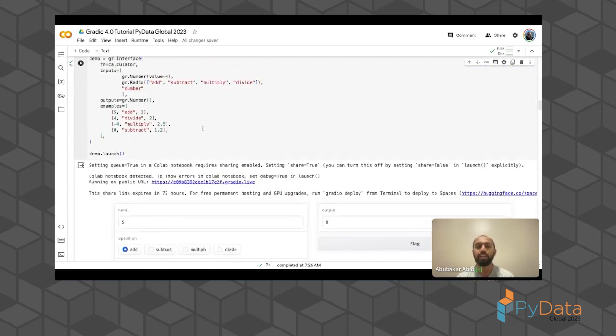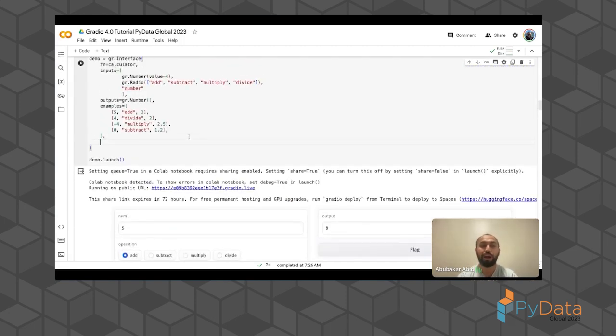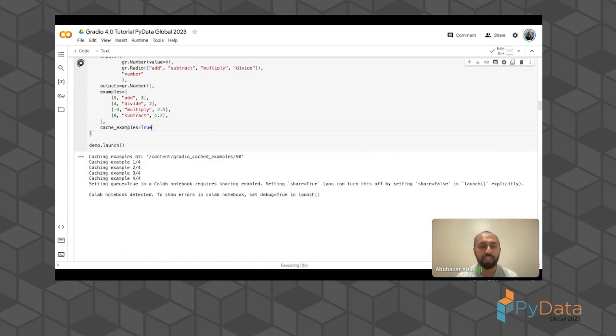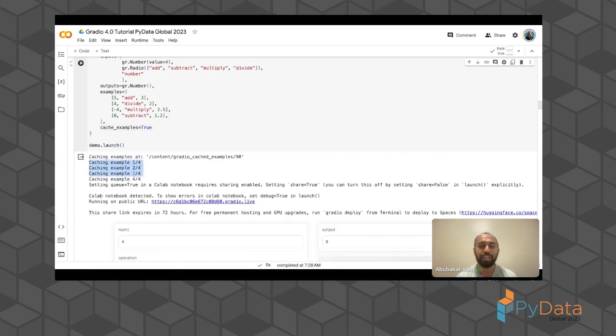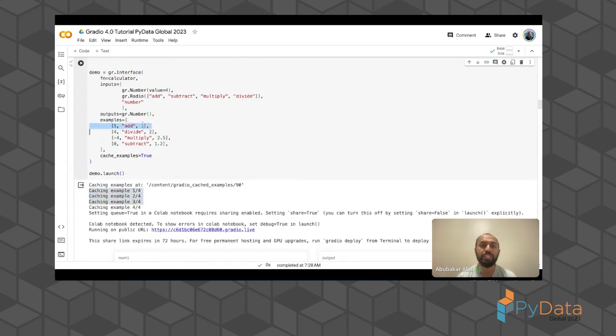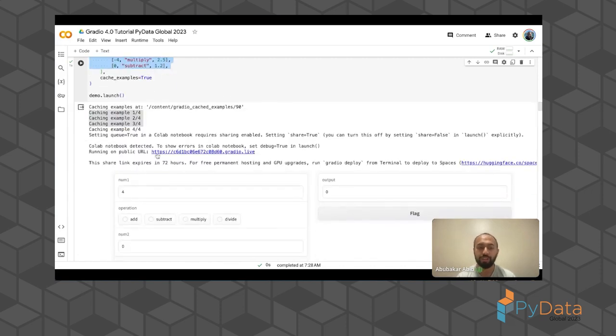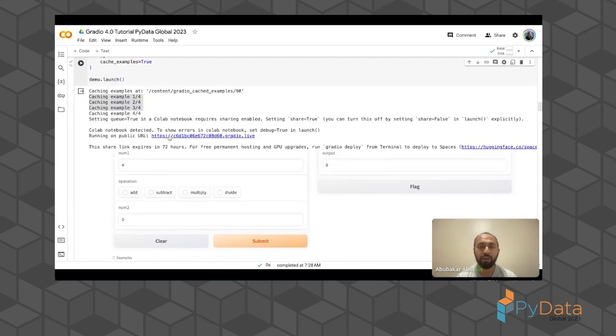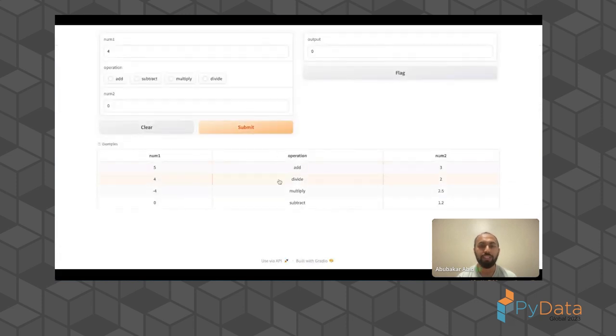And the other reason examples can be very popular, very powerful actually, is because you can cache them. So if I type in cache examples equals true, what it'll do on launch, let me go ahead and do this right now. So you can see it's caching the example. What it's actually doing is running each of these examples through my Gradio demo and saving the results. So if I click here, and by the way, you can open this up in a new tab to make it a little bit easier to parse.